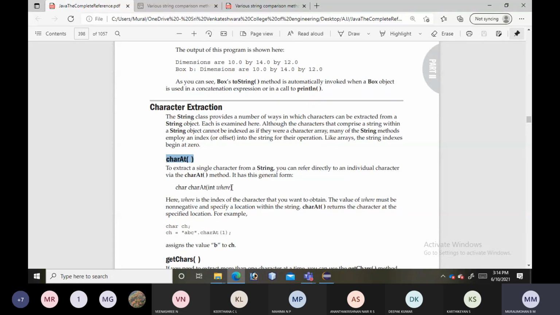It is used to extract a single character from a string. This is the general form of that. We specify at which index position the character is extracted. In this string ABC, we are trying to extract the character at position 1, that is B, which we are storing inside ch. So this charAt method is used to extract a single character.